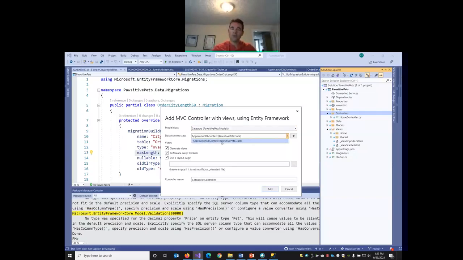For the data context, we only have one data context. It's this ApplicationDbContext. And we're going to check off all three of these boxes. We want Visual Studio to build the views, we want it to reference our JavaScript, and we want it to use our default layout. And the file name should automatically get populated as Categories Controller, plural. So the only thing you should really have to pick here is the model. I'll leave my screen up for a second. When you've selected all these options, click Add.